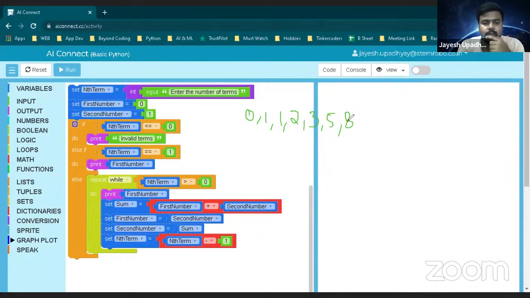I am asking the user to enter the number of terms, how many terms the user wants to see. Let's say the user wants to see 4 terms. So we'll show 0, 1, 1 and 2. Now if the user says, I want to see, let's say, 6 numbers, then 0, 1, 1, 2, 3 and 5. Till 5 we will show 6 numbers. Very simple, right?